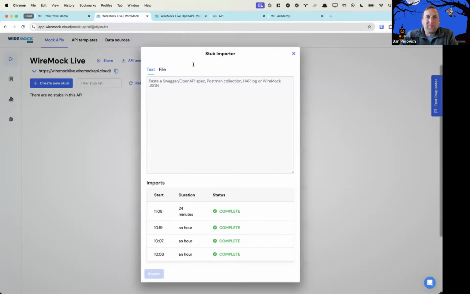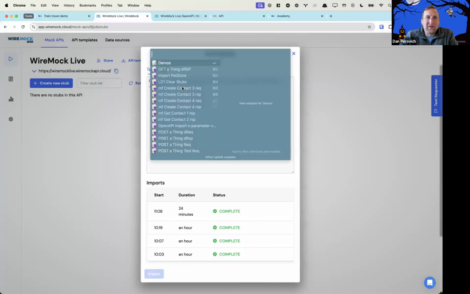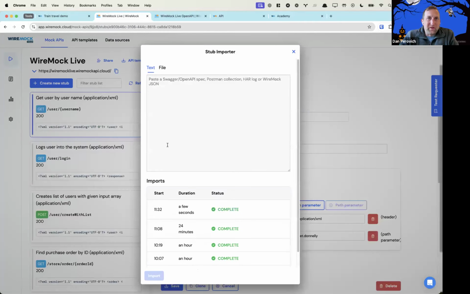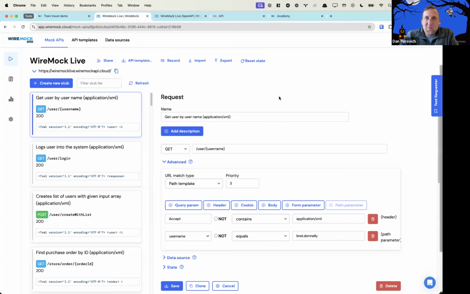We can use our import capability to import any OpenAPI or Swagger definition file. So I can import the pet store example here. Quite a lengthy example, right? And an OpenAPI specification is a mixed bag, right? Some OpenAPI specifications have a lot of examples, some have few examples.